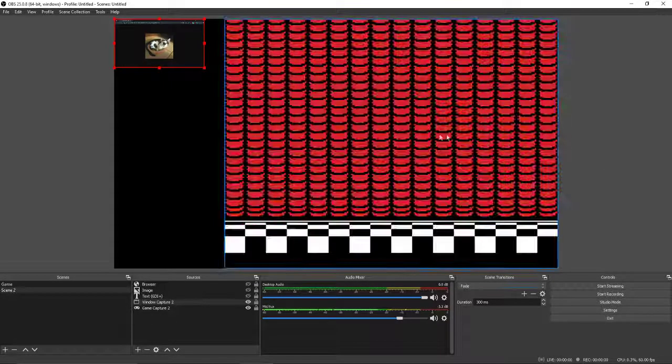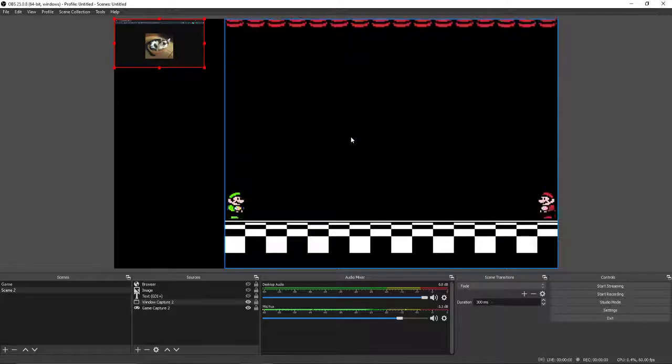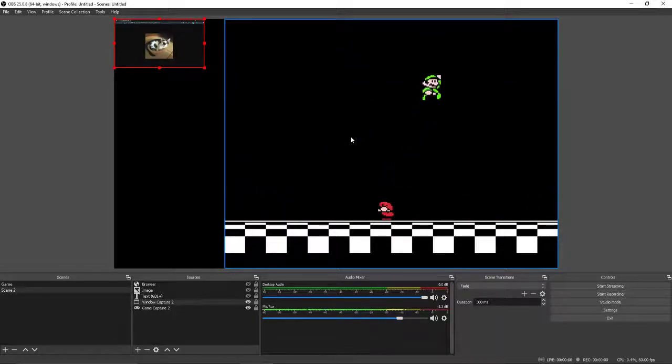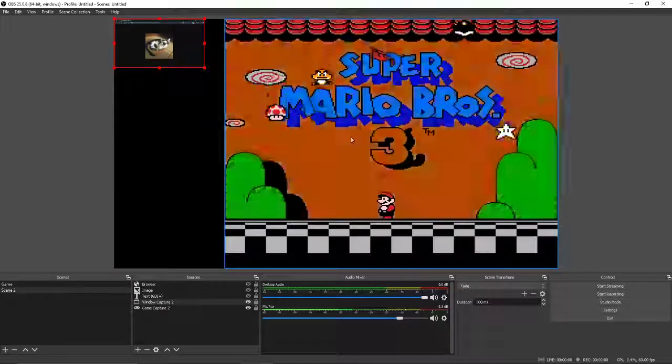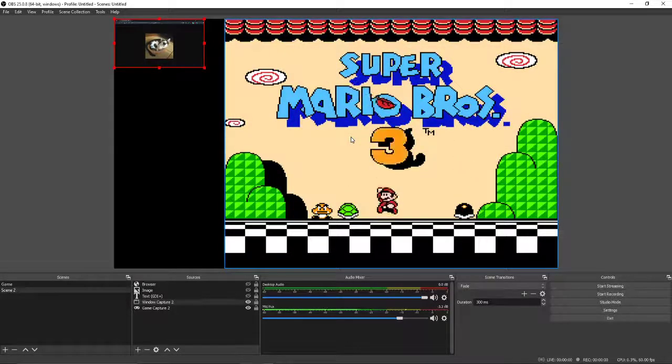So that should be everything. You now have all the knowledge to set up your games and set up your audio and set up the background mechanics so that OBS can broadcast to Twitch or your platform of choice.